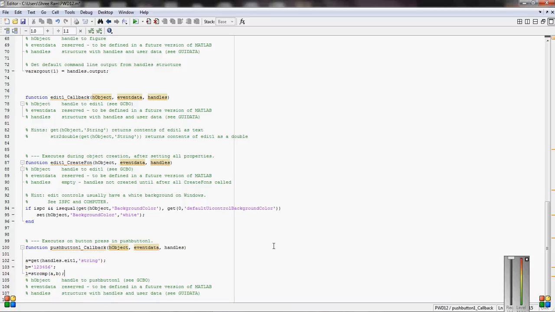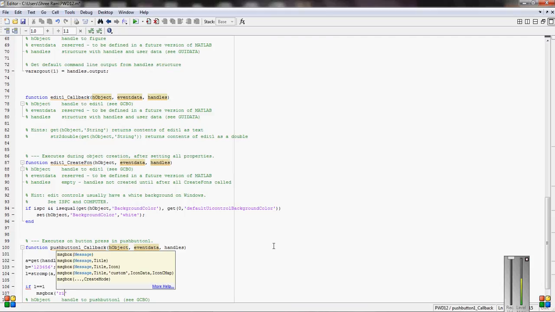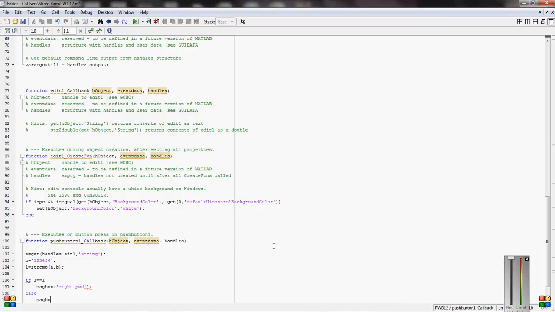If a and b are equal, then L has the value 1, else it will get 0. Means if both strings are the same, L will return 1, else it will return 0. We are checking the condition. If L equal to 1, then it will show the message box, right password. Else message box will show wrong password. This is the small program.